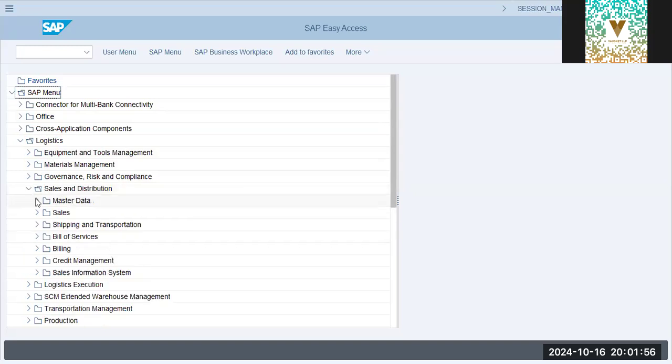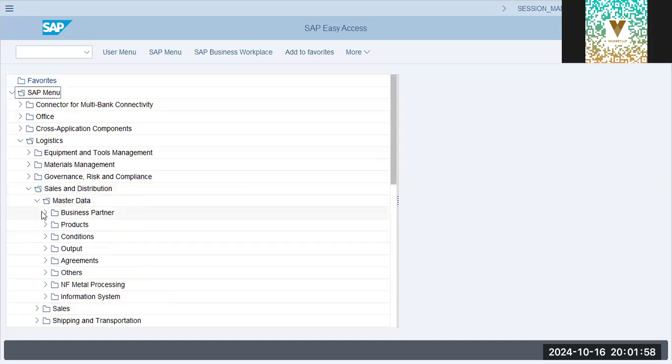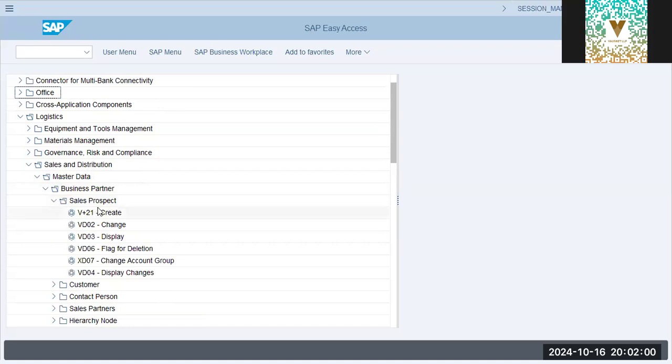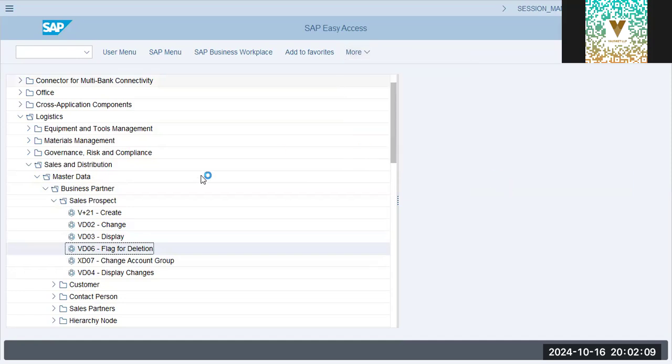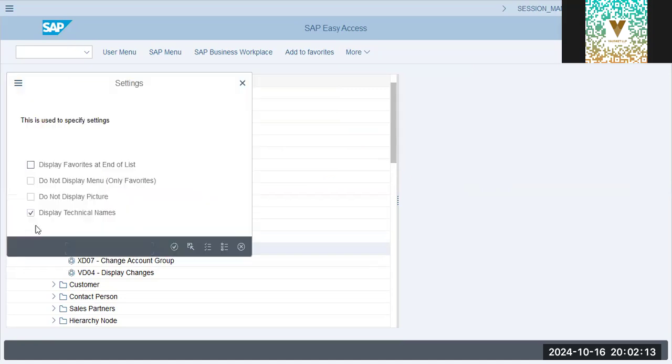Master data, sales partner, sales proposal. So how do we get these details? Go to more, extras, settings, and we display technical names.